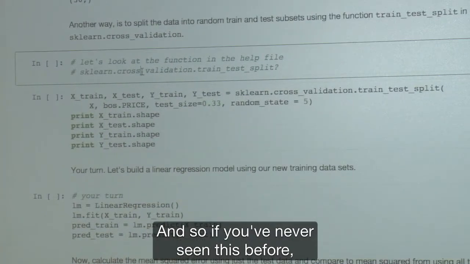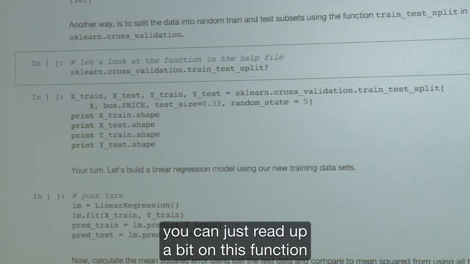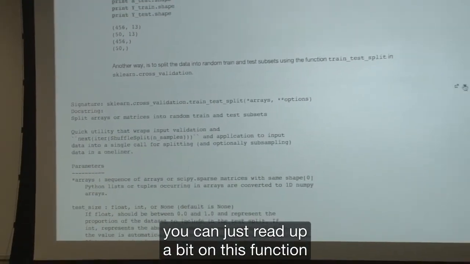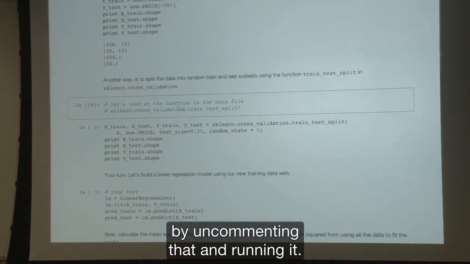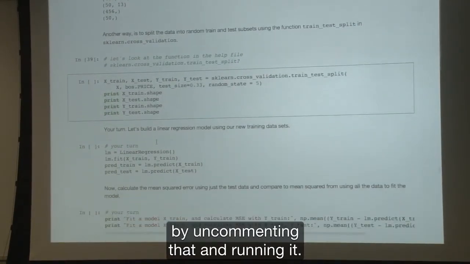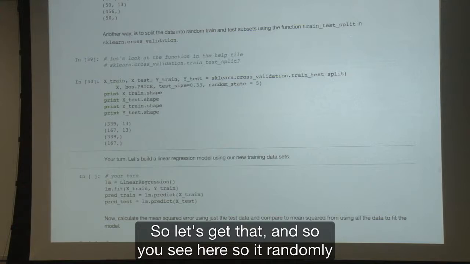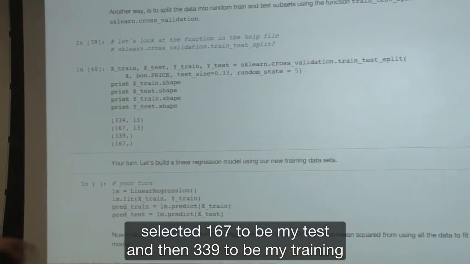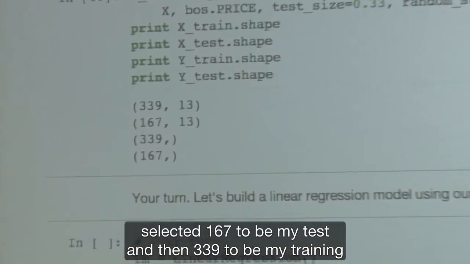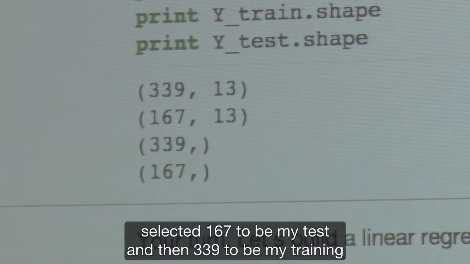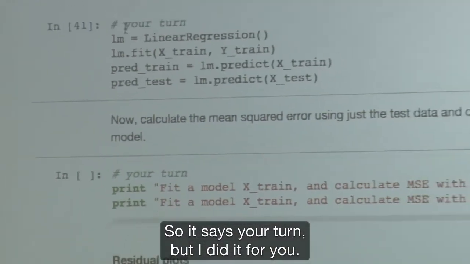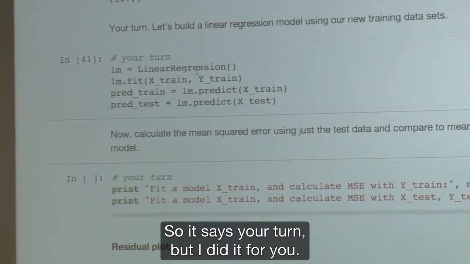And if you've never seen this before, you can read up a bit on this function by uncommenting that and running it. So let's get that. And so you see here, it randomly selected 167 to be my test, and then 339 to be my training data set. Okay, so it says your turn, but I did it for you.